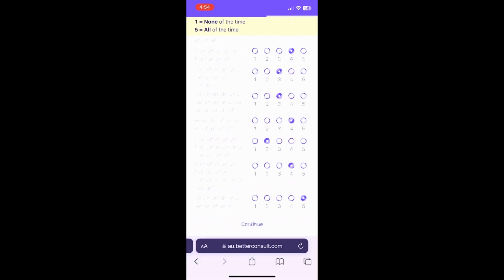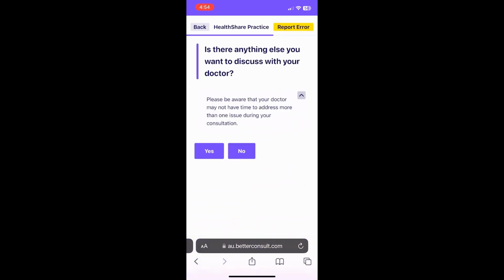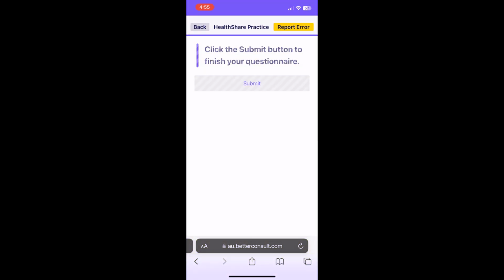If a patient enters more than one reason for visit, BetterConsult will inform the patient that the doctor may not be able to attend to all their concerns in the one visit. On average, it takes between 3 to 5 minutes for the patient to complete and submit the questionnaire.